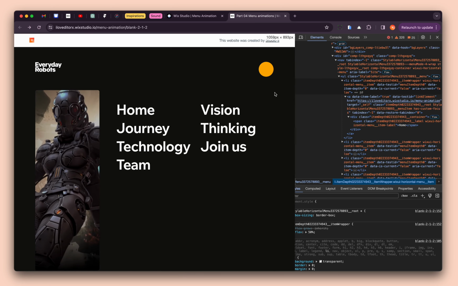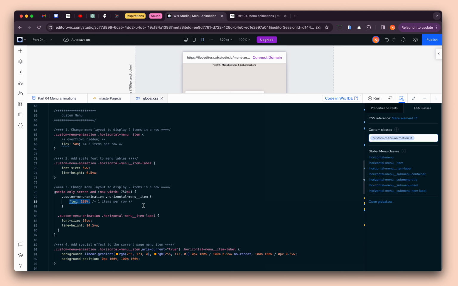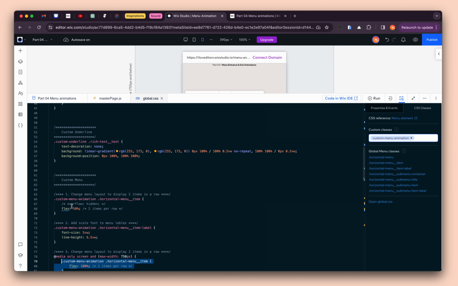Okay, so here we have two, and here we have one. This is the design that I wanted to create. You can do whatever you like. All right. So this is how we set the layout.